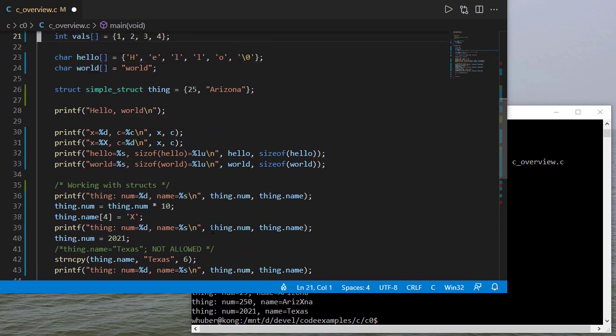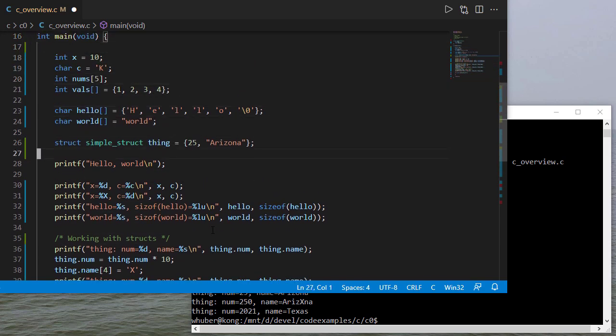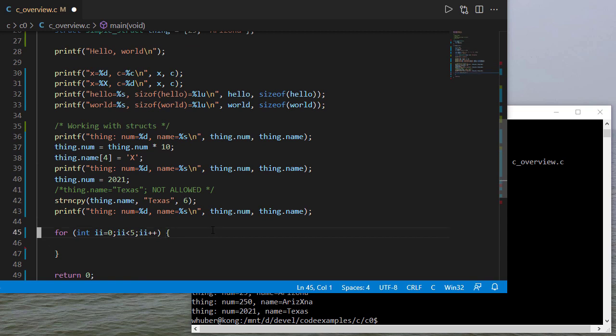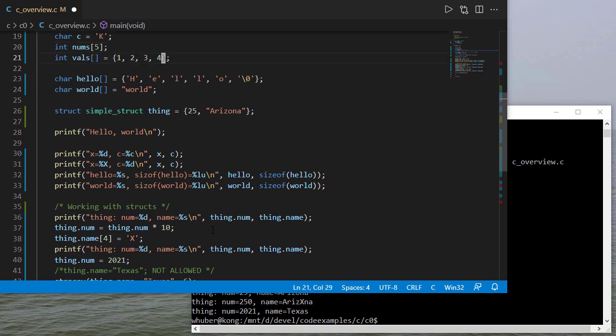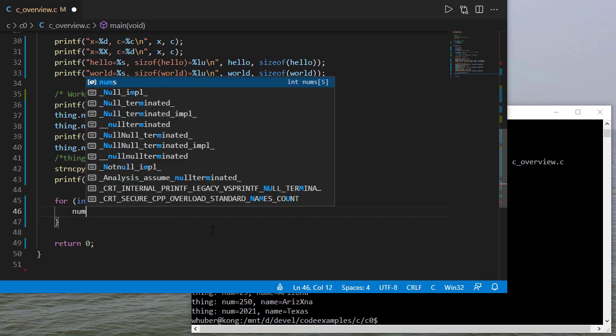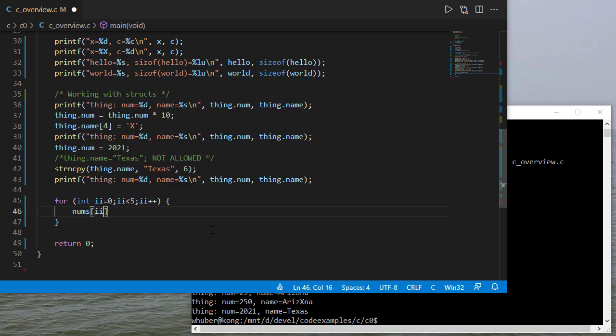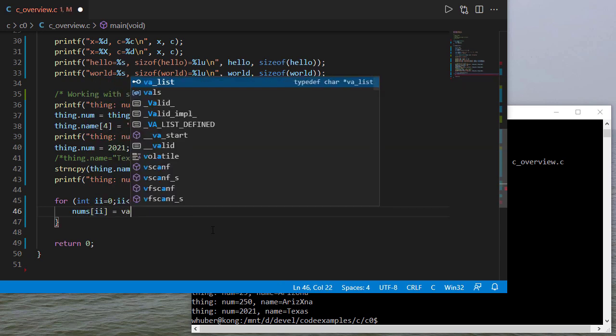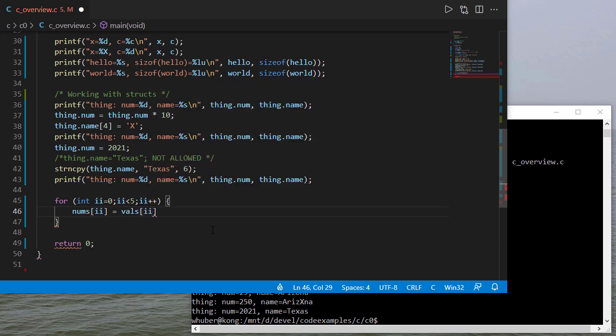So what do we call our array? We called it nums, and we also have vowels. And let's make both of these the same size, just so that we can print them both in columns if we want to. So nums[ii] is going to be equal to, and let's say vowels[ii] times ii.